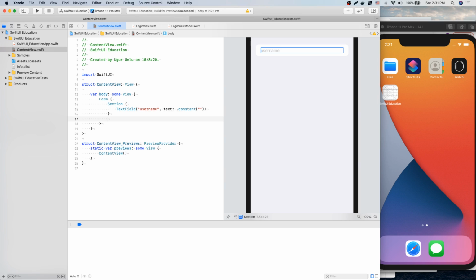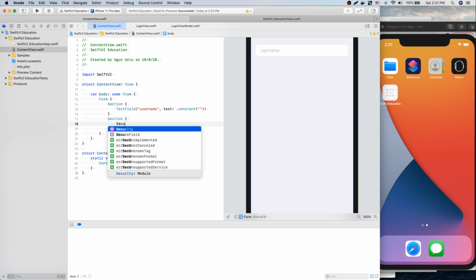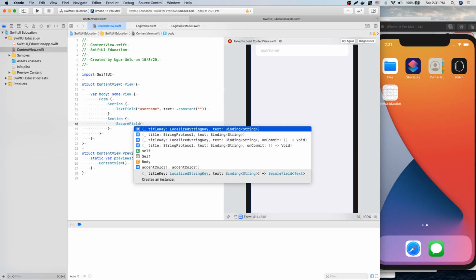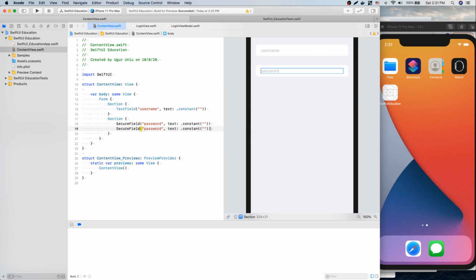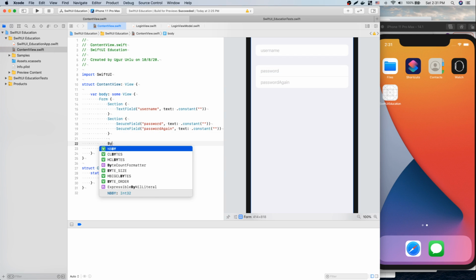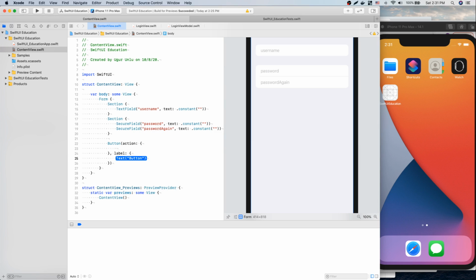And let's create another section. This time add a secure field to hold the password. Again, constant. Copy and paste it and add the placeholder as password again. Finally, let's add a button. Let me choose action label, leave action empty, and text. Change the label to register for completing sign up.